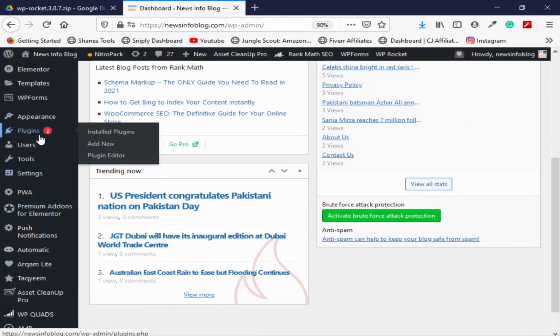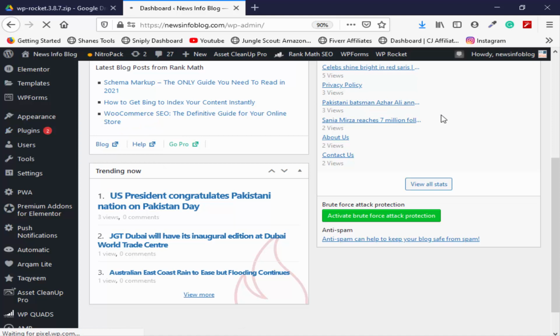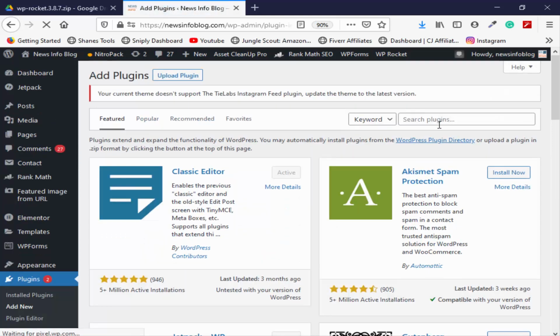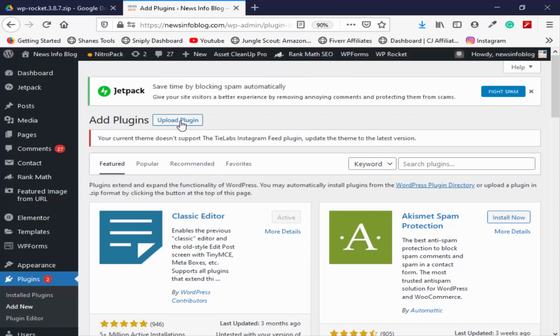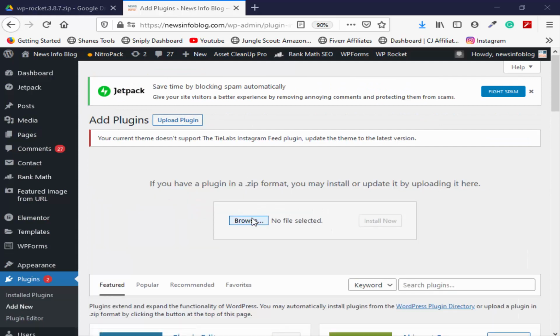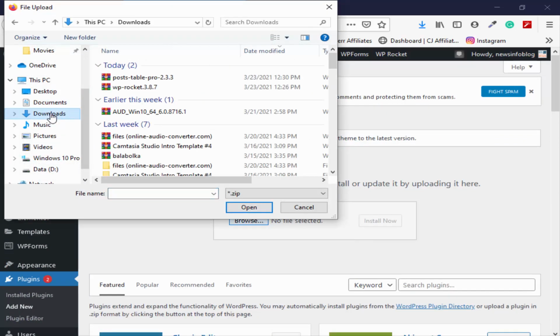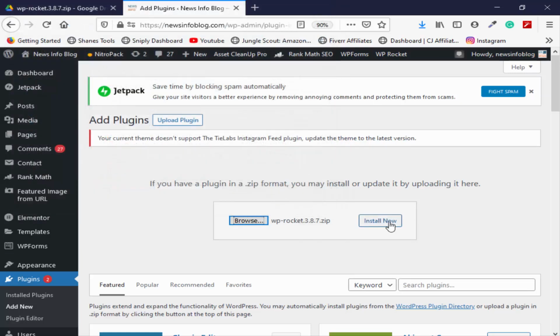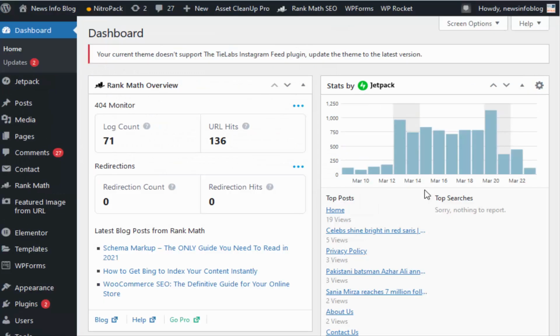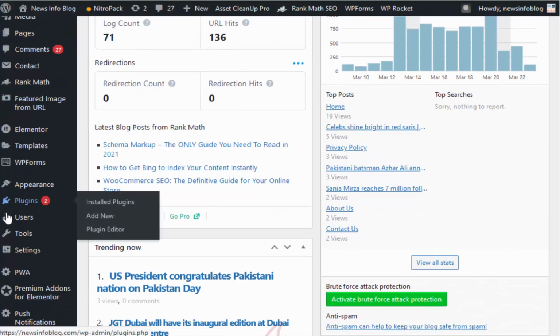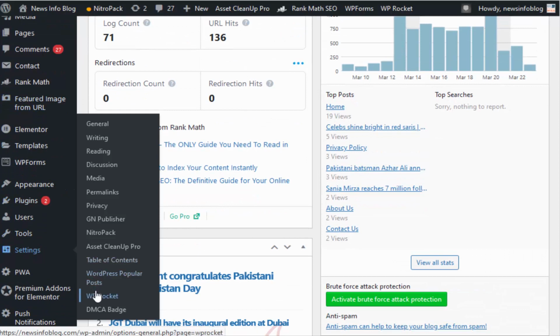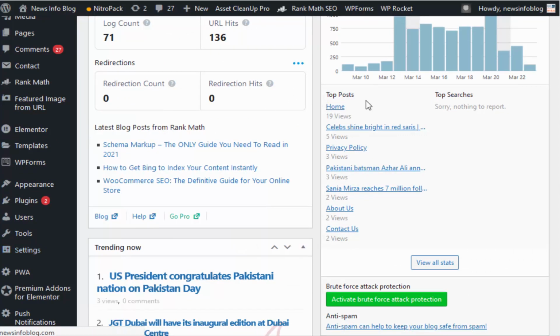After downloading, open the dashboard and go into the plugins, then press Add New. Now press Upload Plugin and select the WP Rocket 3.8 file from the folder where it has been downloaded, and click Install. After installation, go to the Settings panel and click WP Rocket to configure it.